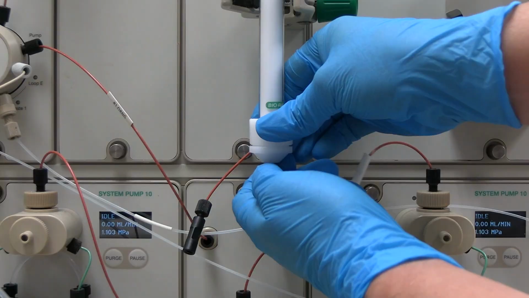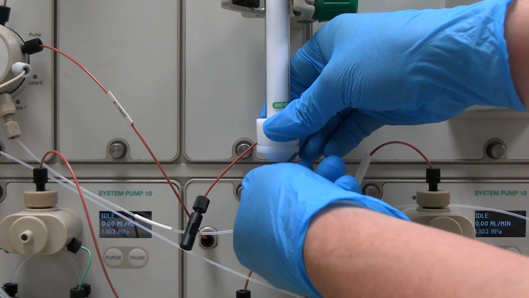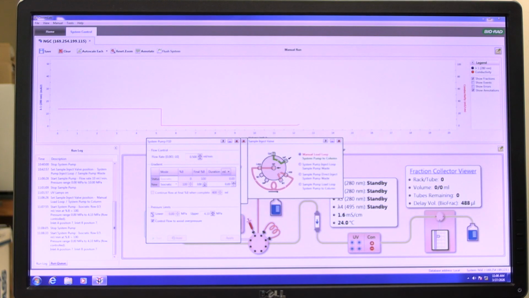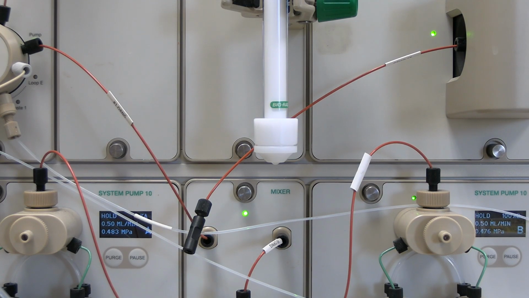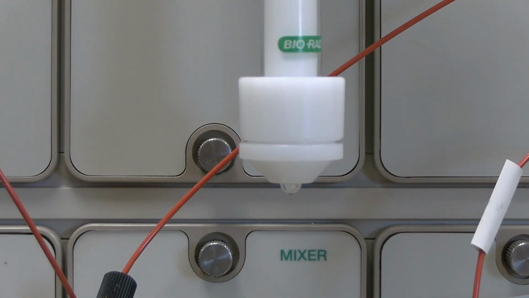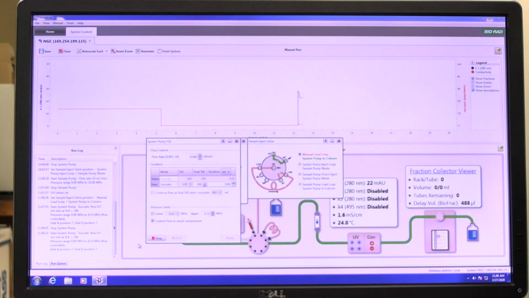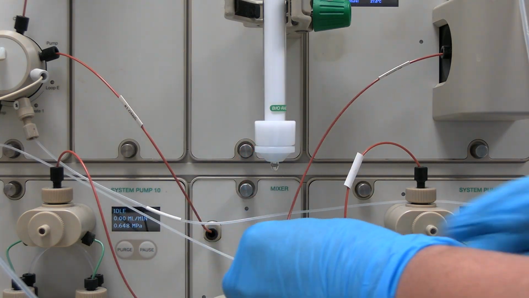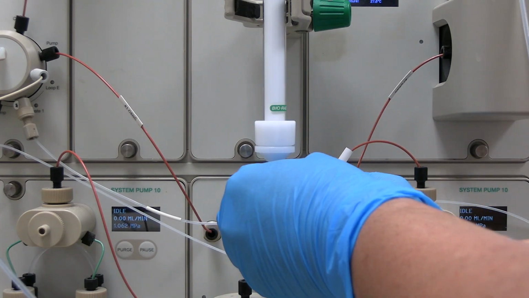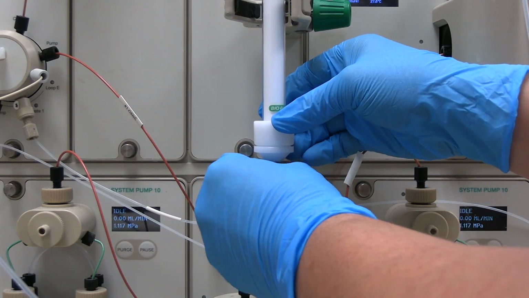Remove the bottom column cap. In the system pump window, click on Start. Allow some solution to drip out of the bottom of the column. In the system pump window, click on Stop. Connect the column to detector line to the column. Note, the connection should be only finger tight.